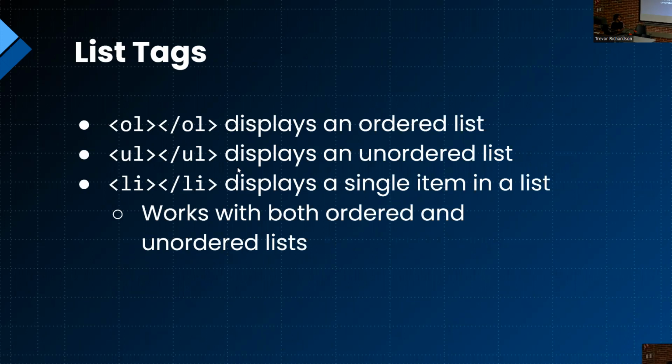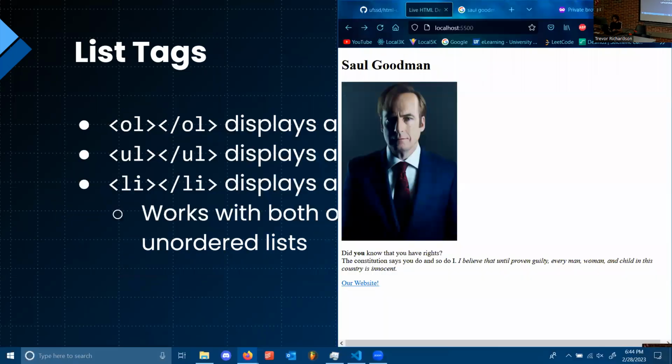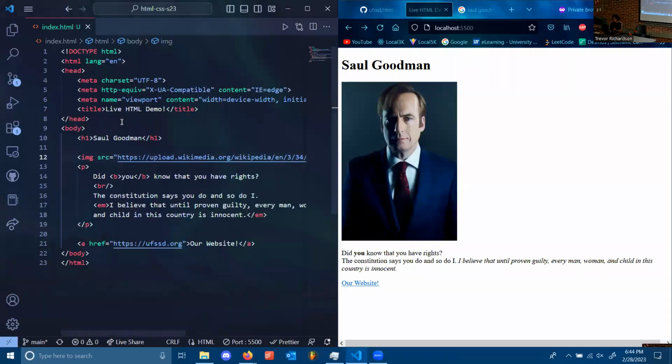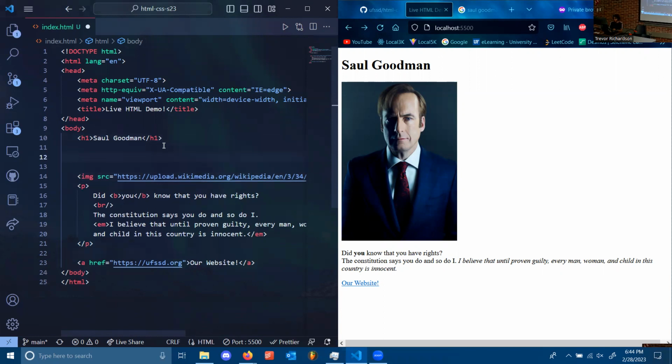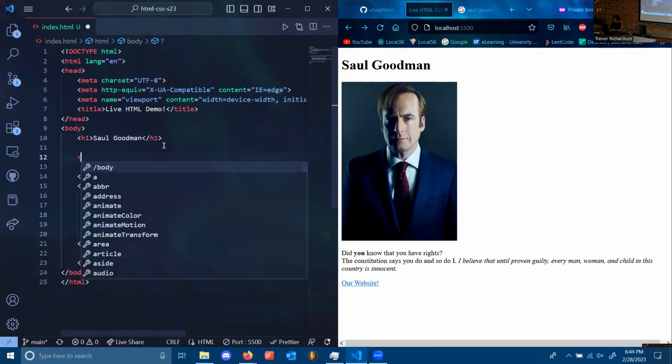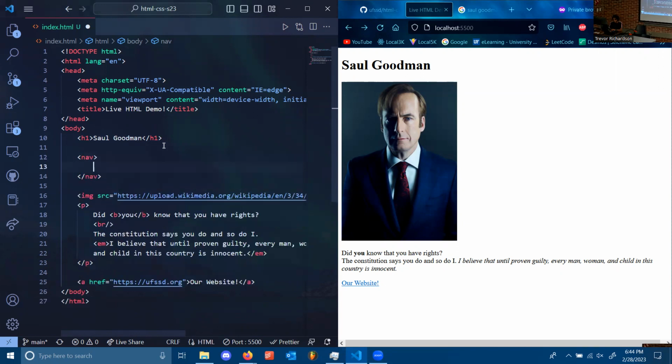Now, lists. Similar to how in a document, you can do numbered lists or unordered lists, you can do the same thing in HTML. OL and UL tags create ordered lists and unordered lists respectively. And inside the list, you have to mark each bullet point with something called a list item. So we can go ahead and add that here real quick. We're actually going to use this opportunity to create our first little nav bar. So let's go ahead and create that.